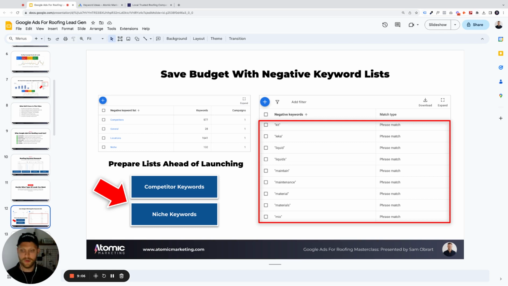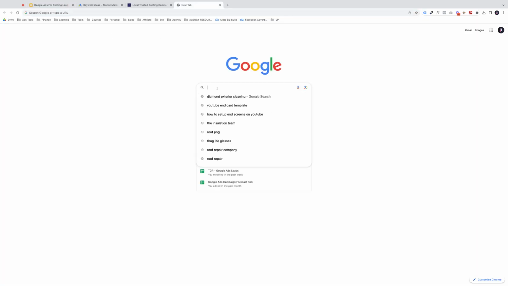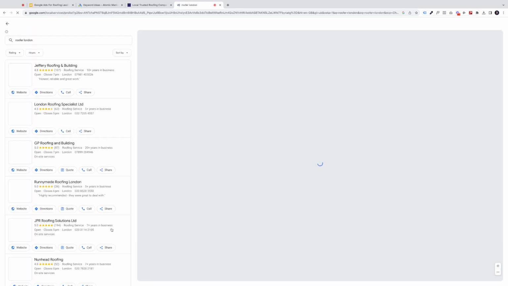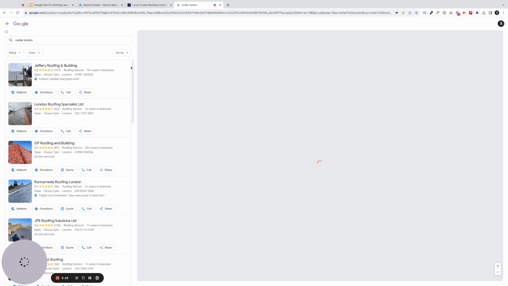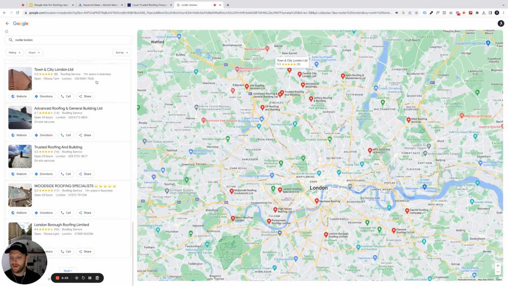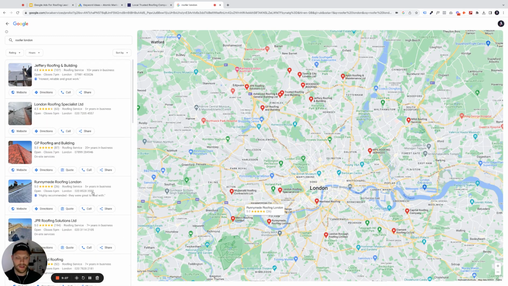That's pretty important. What you want to do is just go to Google, type in something like, let's put in roofer London. And then if you go to the businesses here on the local map listings, just make a list of all the companies that you can find on here, and then add them to a negative keyword list. So that's if you're specifically working on a pretty localized campaign.